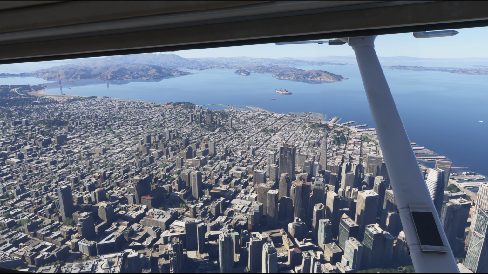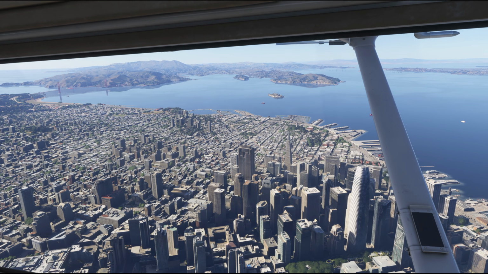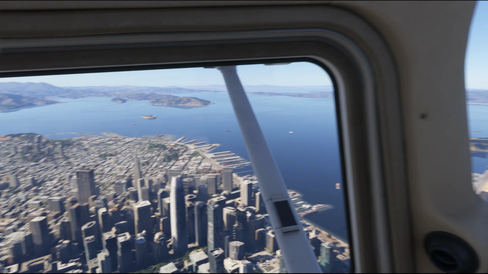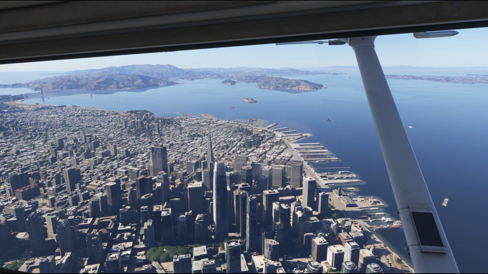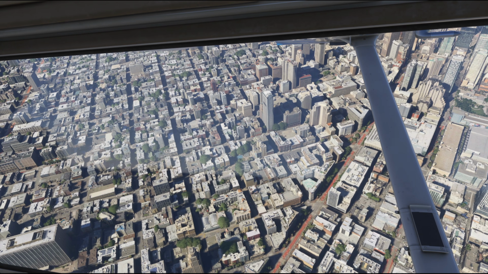As you can see, the new scenery in Microsoft Flight Simulator 2024 for San Francisco is really quite good. And as a side note, while I've stayed clear of the Bravo airspace here, I've actually busted the Class Charlie airspace of Oakland across the bay. If you wanted to fly directly over downtown San Francisco, you would need to stay below 1,500 feet.